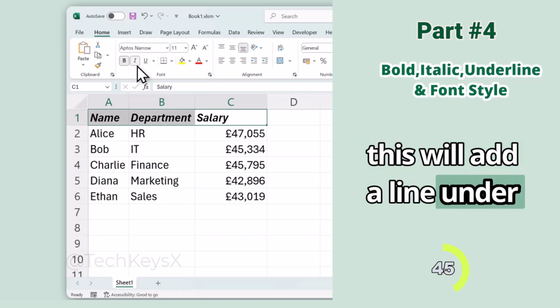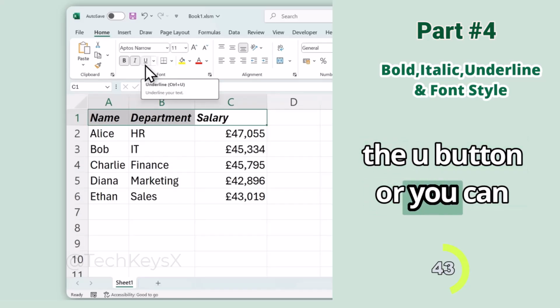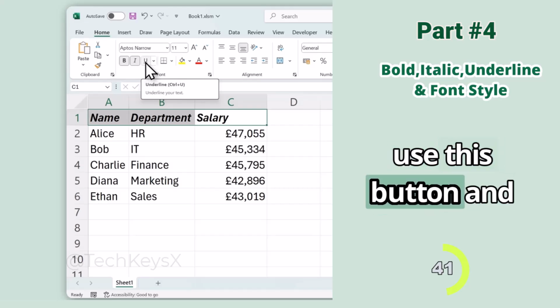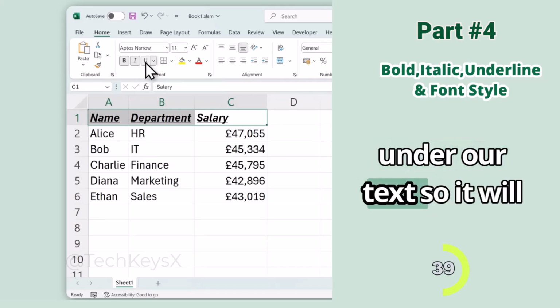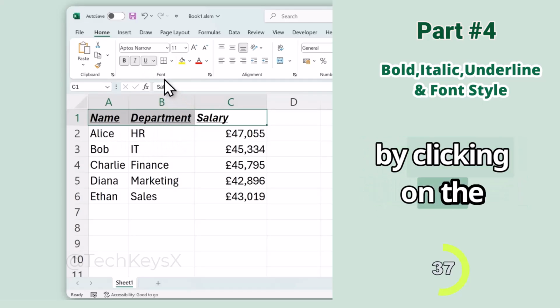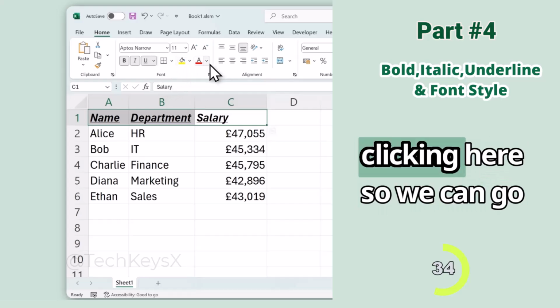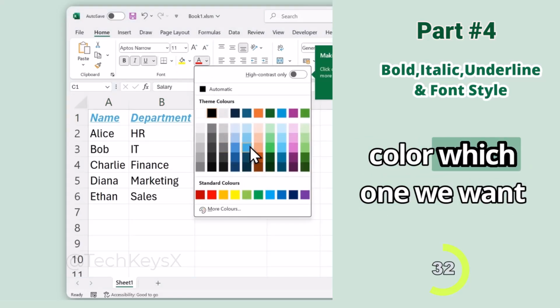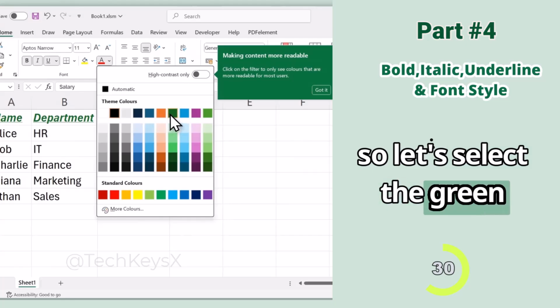So this will add a line under your text. You can use the U button or you can press Ctrl plus U. Let's use this button and make an underline under our text. So it will put an underline like this, and then we can change font color as well by clicking here. So we can go here and select the color which one we want. So let's select the green color.